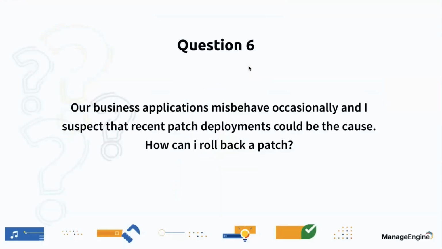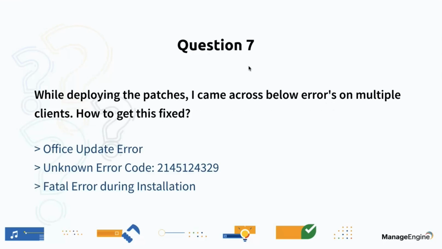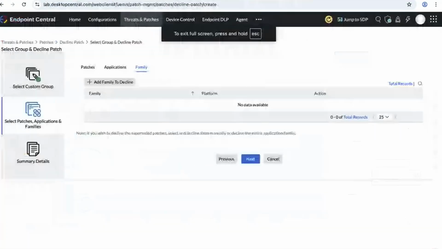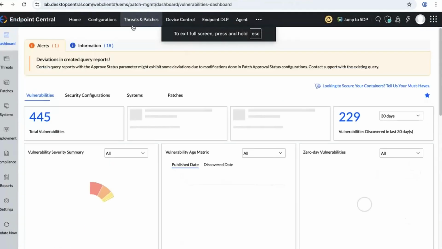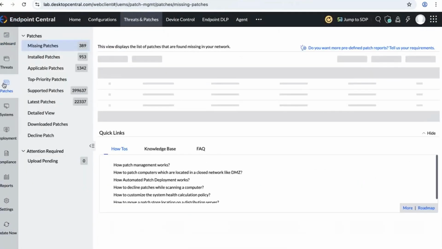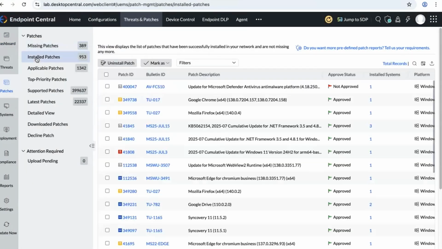Our business applications misbehave occasionally, and I suspect that recent patch deployment could be the cause. How can I roll back a patch? Patch rollback is supported based on the vendor support. So if any patch is causing an issue and you would like to roll back the specific patch, you can go to patches, installed patches.